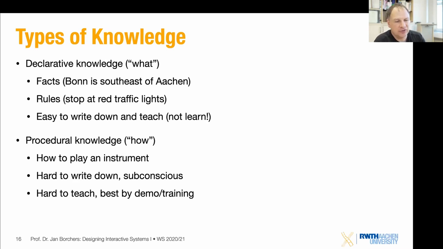In fact, some of the stuff that we're doing in this very class is of the same kind. You can sit down and learn the CMN model, for example. You can learn the seven stages of action. That's all declarative knowledge. That's easy to write down, to teach, and you guys need to sit down and learn it. But we know how to do that. And much of university training is like that.